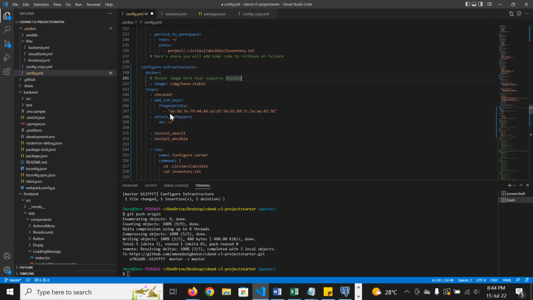So I should put my fingerprint. Yeah, put your fingerprint there. Then we are attaching workspace. Well, that's fine. You can remove install Ansible. Leave that install Ansible. We are going to create a command for installing Ansible. Just delete install AWS. Delete that. So copy your fingerprint.